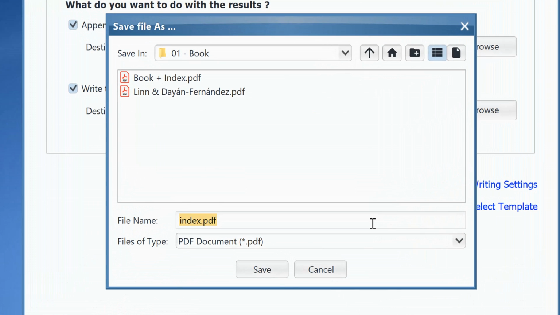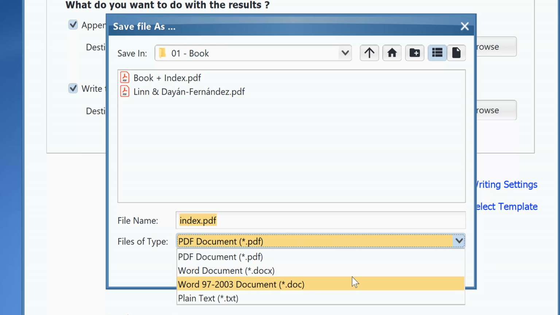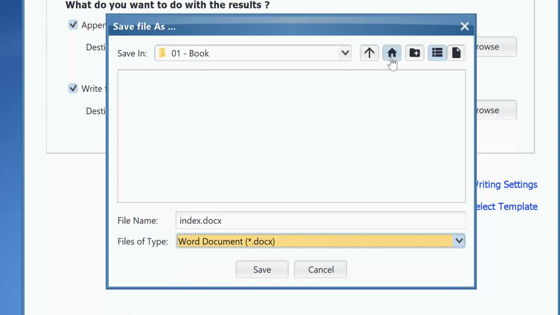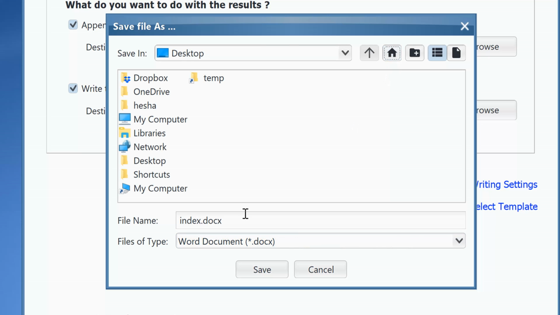Here, you can select the file type. You can write the index as a new docx file, or doc file, as well as a PDF or text file. Let's save the index as a docx file. We will save it to the desktop. And we will rename it, index.